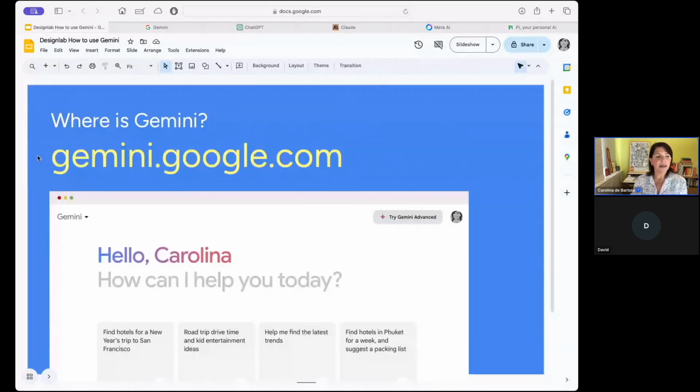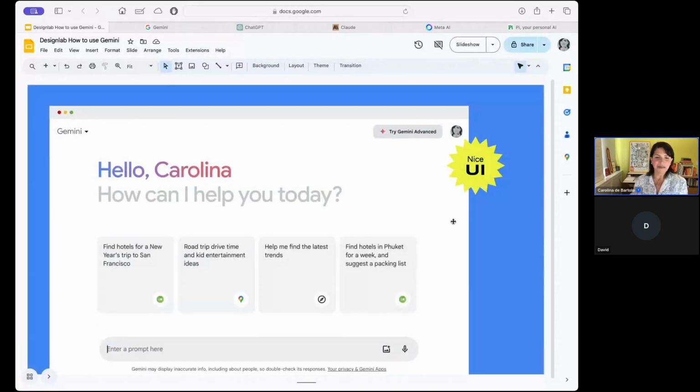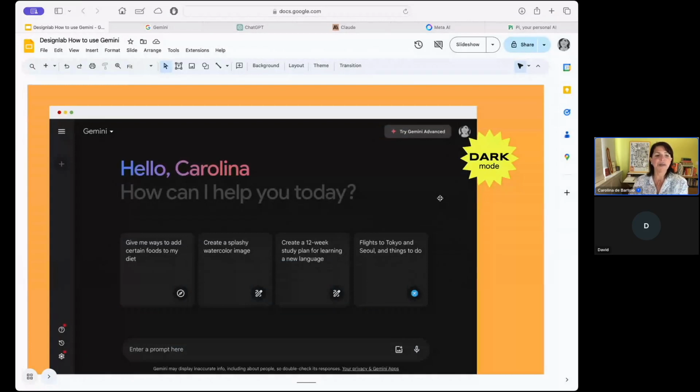So Gemini is at gemini.google.com. There's a little screen capture. And one thing I liked about Gemini and why I do choose to use it is I think it's a nicer UI than ChatGPT and some of the other ones. So I really just like the cleanliness of this UI, and it does also come in dark mode. I don't know if all the other ones do this because I haven't used them as much, but I do like the UI and the interface that we have in Gemini.